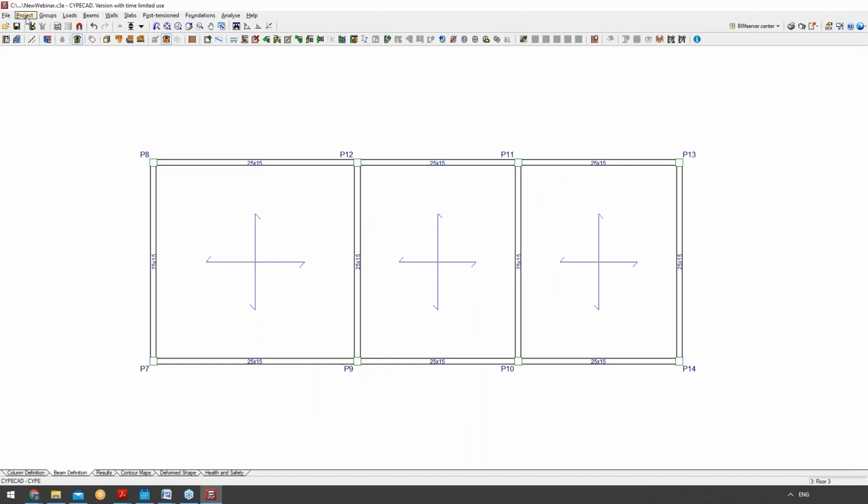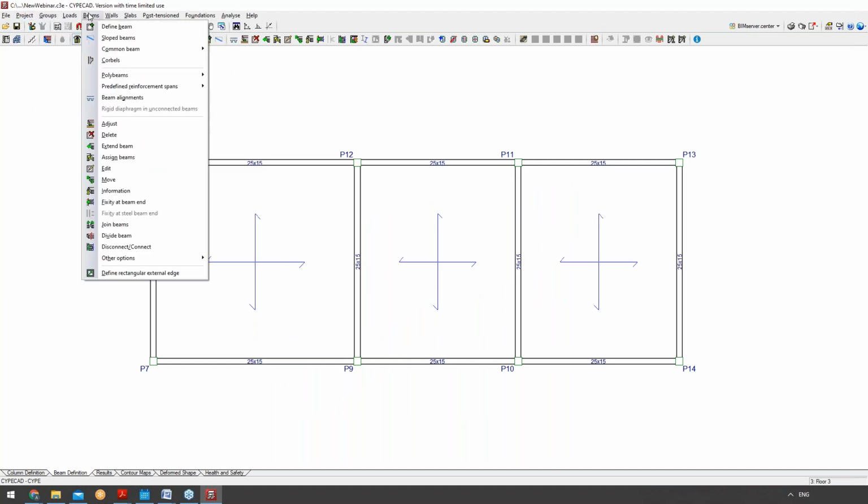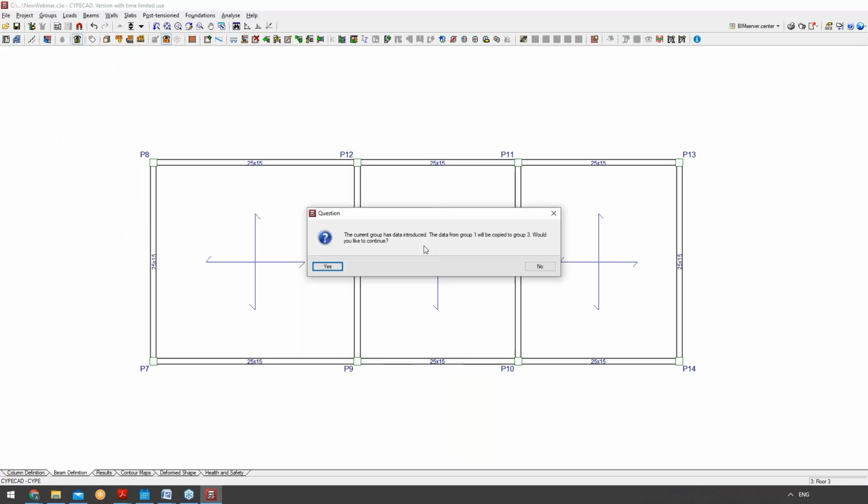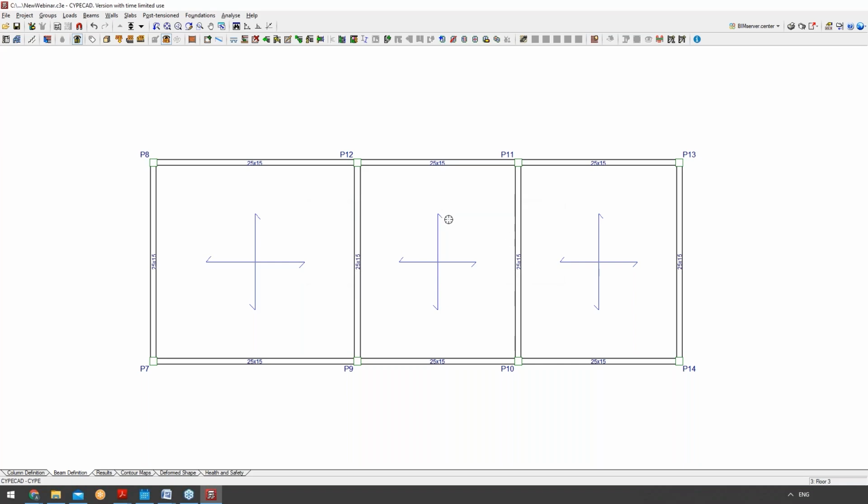Now Lee has asked whether we can copy these beams. You can see here, by coming over here as well, we can copy them from different levels. So coming over to groups, I can copy from another group. I can select the specific group that I want to copy it from, and I'll be able to do that as well.